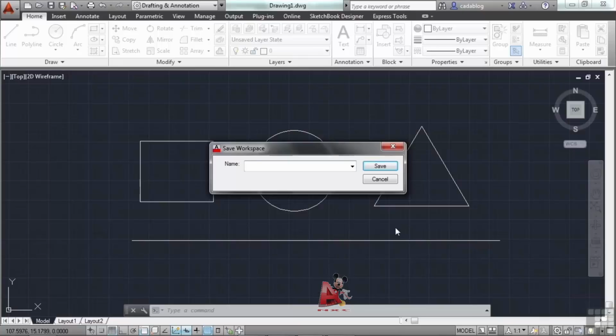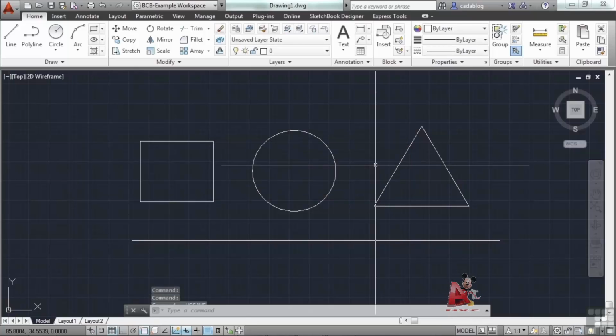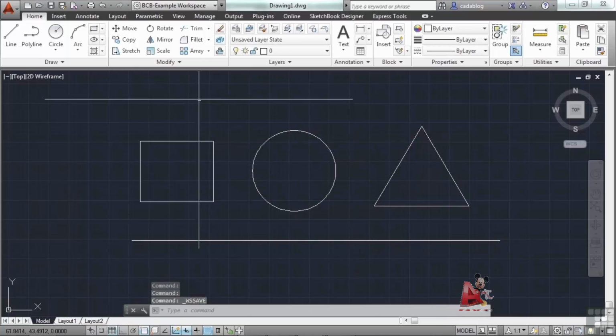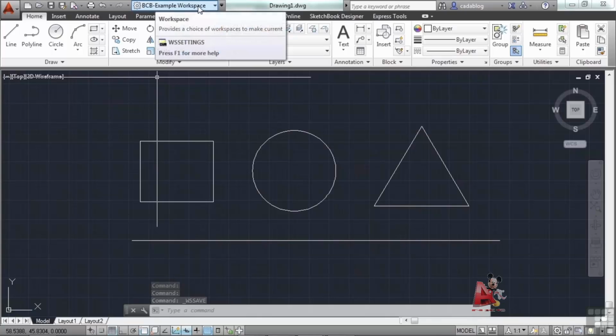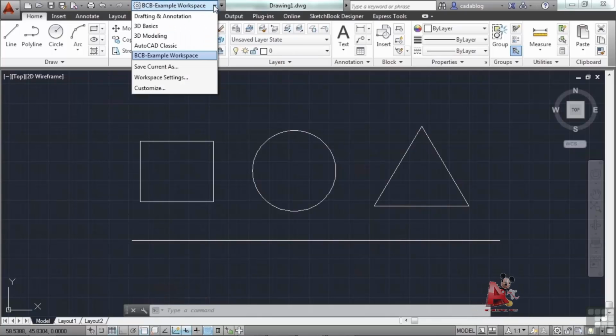I'm going to give mine just my initials and just call it 01. Not very creative, I know. But this is just an example. So I'll tell you what, we'll call it BCB, which are my initials. We'll call it Example Workspace. How's that? And I'll even spell example correctly. Now I click Save. This saves everything the way I have it right now. As you can see, it tells me this is the current workspace. It is now an option for me to pick.